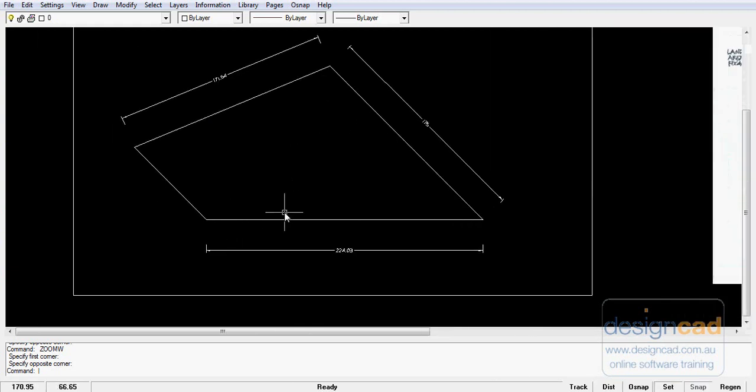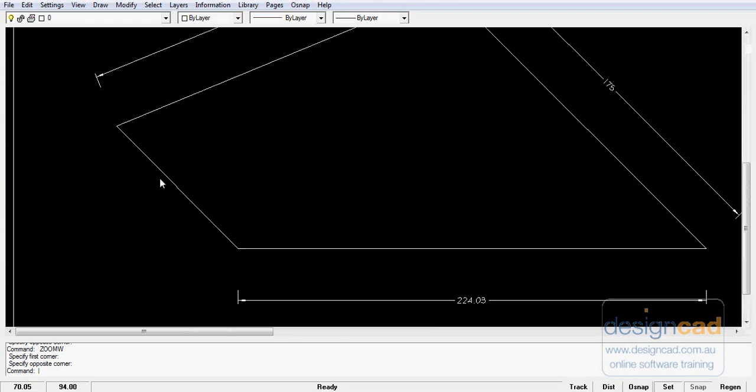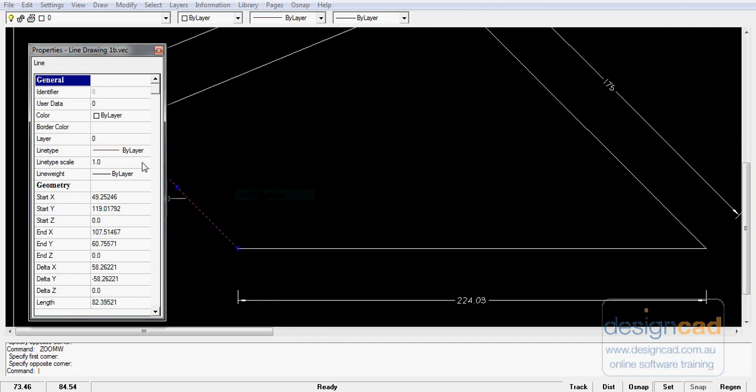Imagine that this is a plot size, and what I've done here is put some dimensions on. So if I wanted to dimension this line through here, let's select the line first and right click and go to properties, and you can see that the length of this line is 82.39521. Gives you some idea of the accuracy of CAD programs. So decimal 82.39 feet, so it's 82 4/10 of a foot. So let's see what happens when we dimension it.